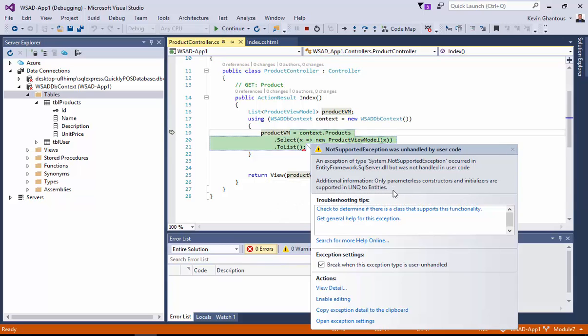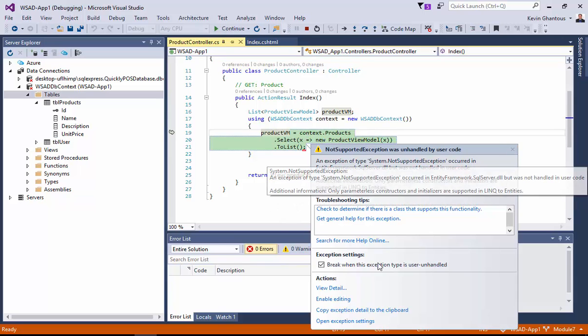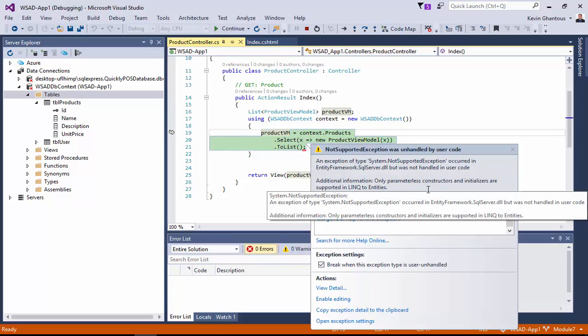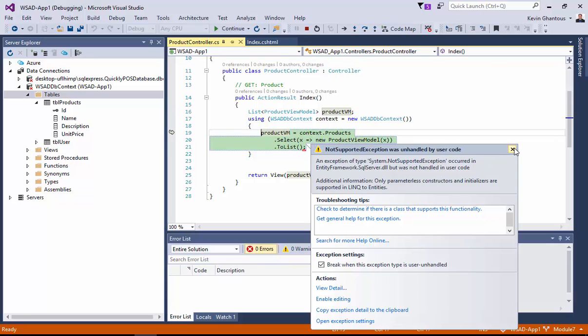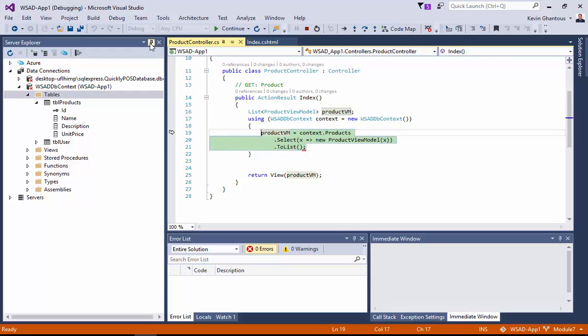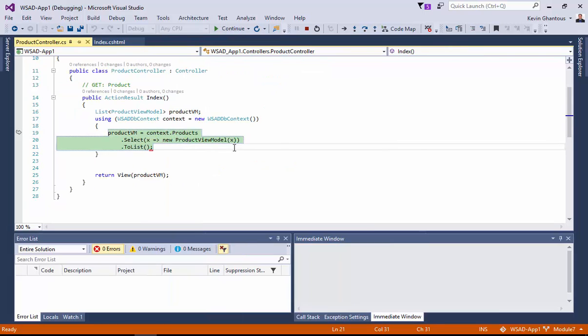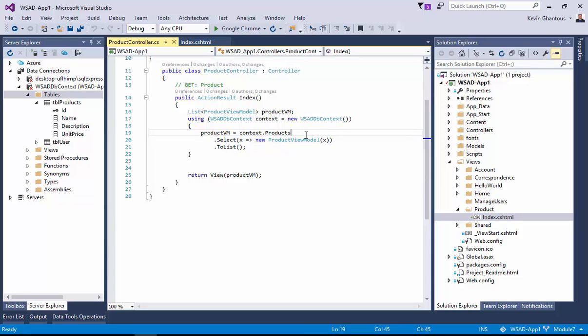And we received an error saying that only a constructor or parameter list constructors initializers are supported in LINQ. So because we're pulling these directly from the database, it does not like that we're trying to create an instance of our product view model using the row. So the easiest solution around that is let's go ahead and stop the build, and we'll call products.toArray.